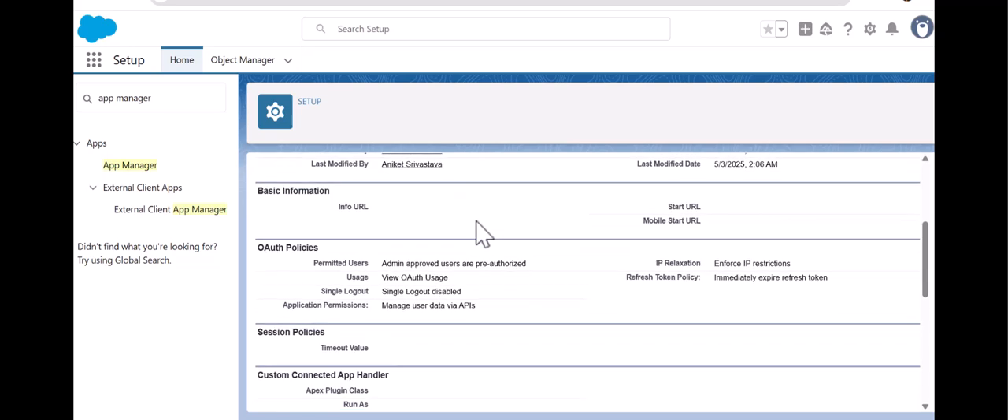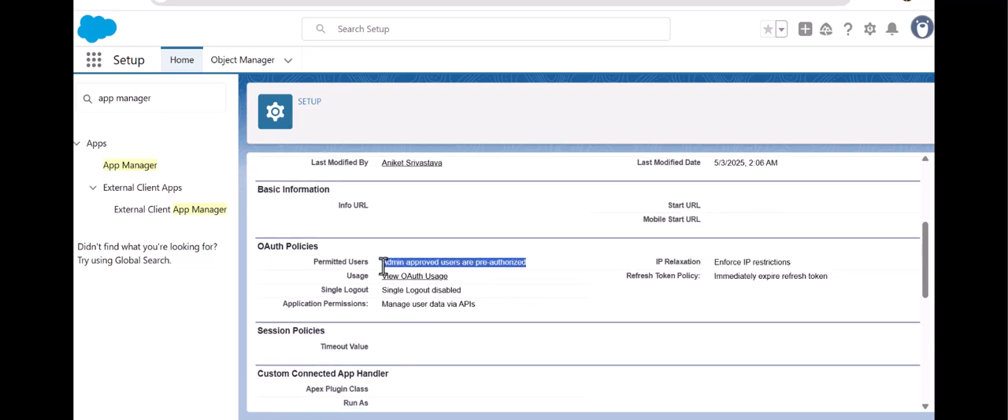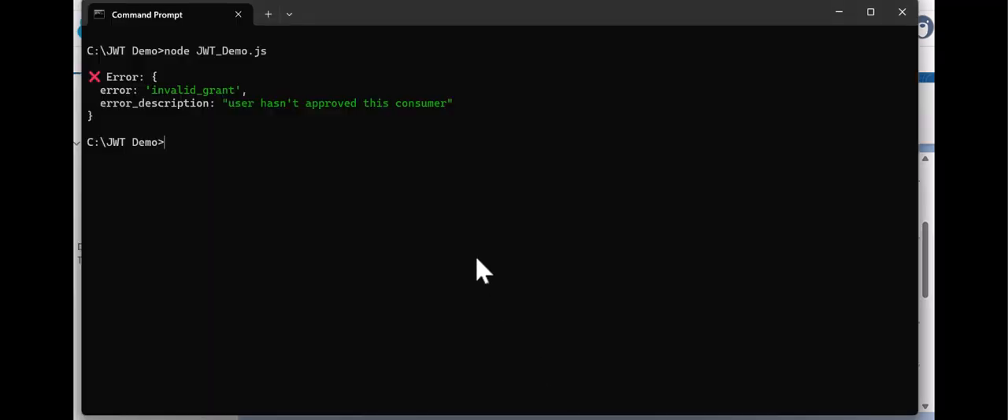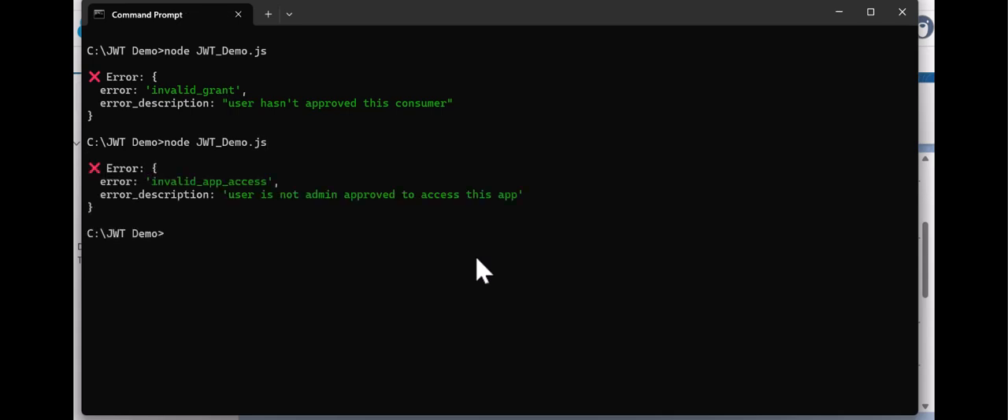Now we have saved this setting, right? Now let's go back and make the call again. I'll just re-execute it. Invalid app access. User is not admin approved to access this app. Now what is this error? Why are we getting this error?